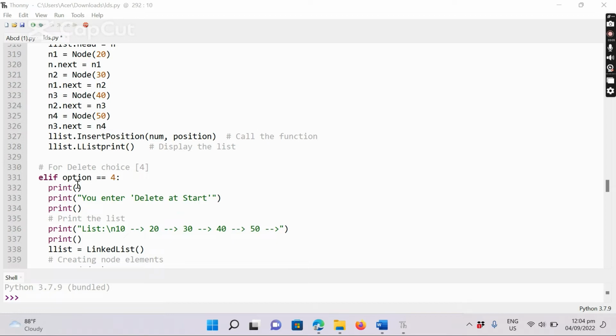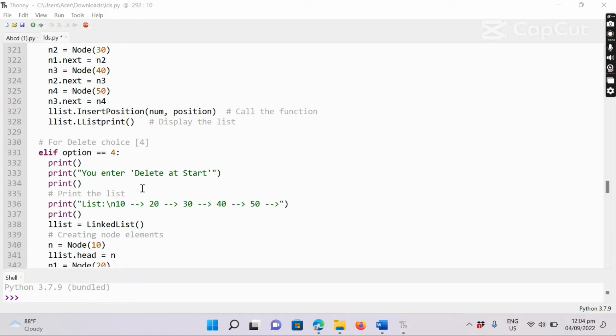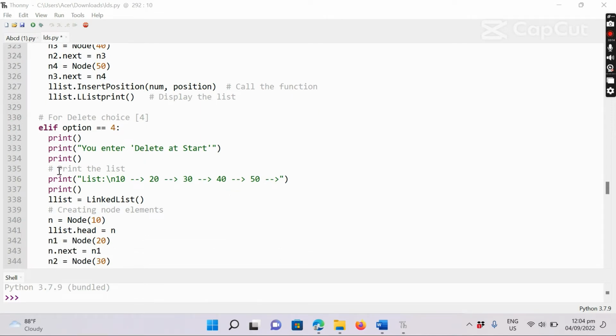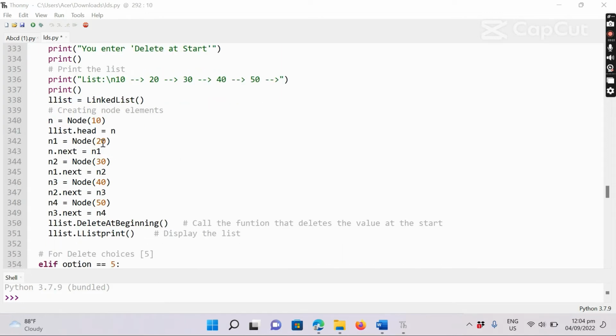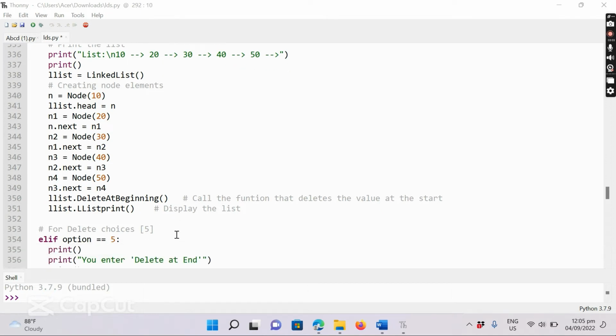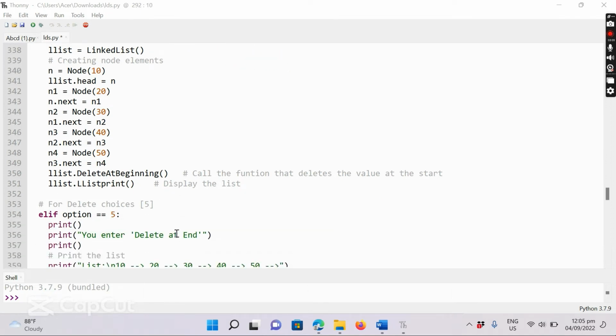For delete, for option 4, it will display "you enter delete at start." Then it will print the list. Then this is creating the node elements. Then it will call the function that deletes the value at the start. Then it will display the list.